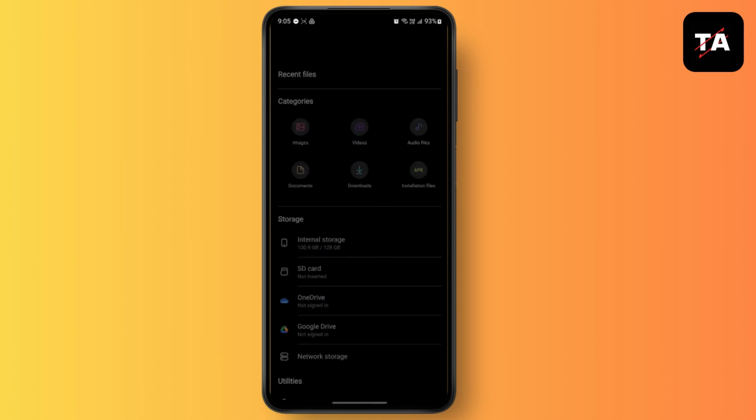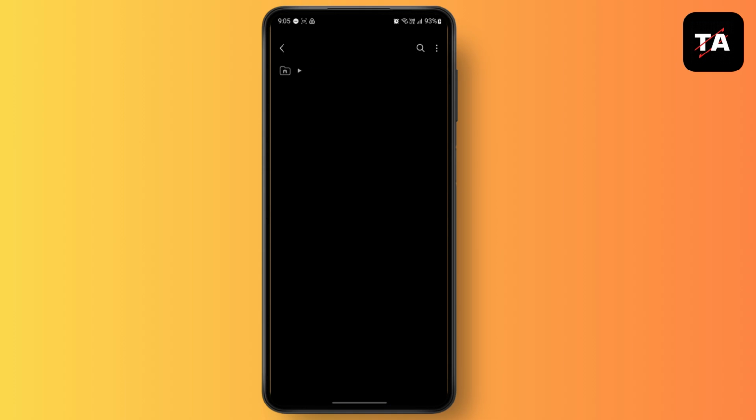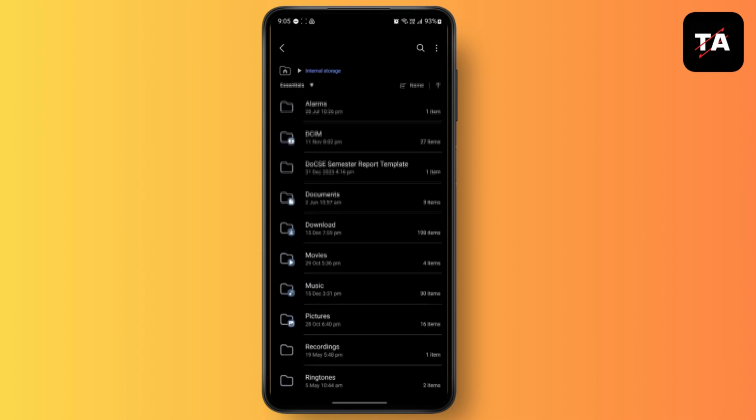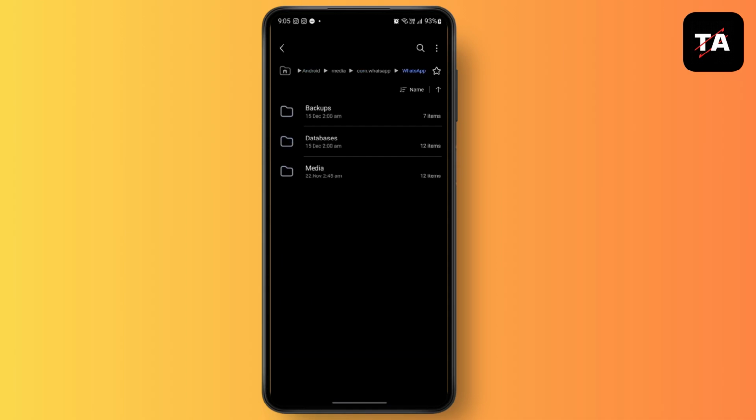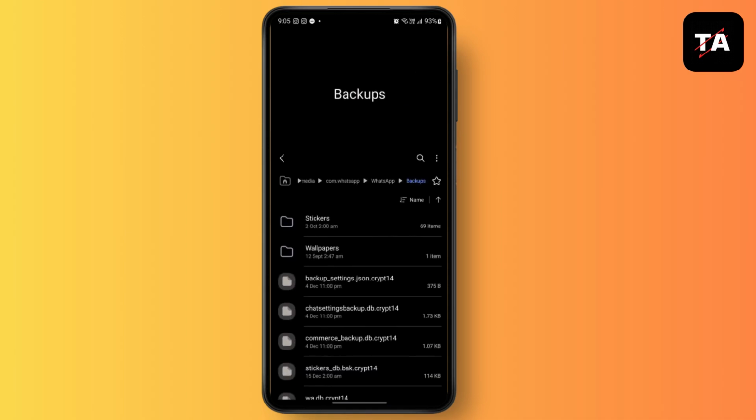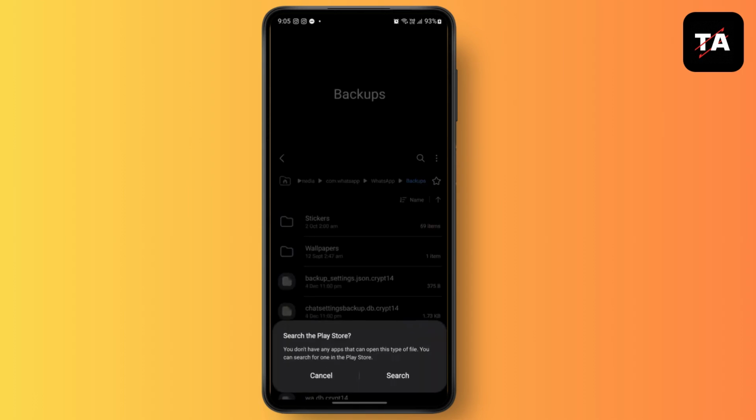Then go to my files, go to internal storage. Now find WhatsApp from here. After that, go to backups and all your backup chats will be over here.